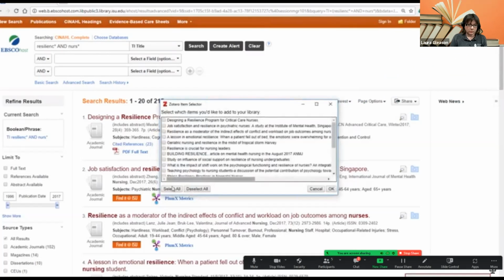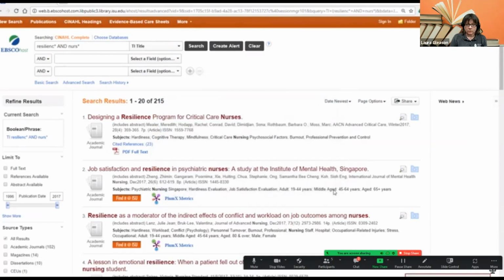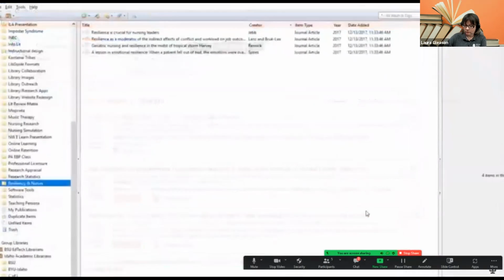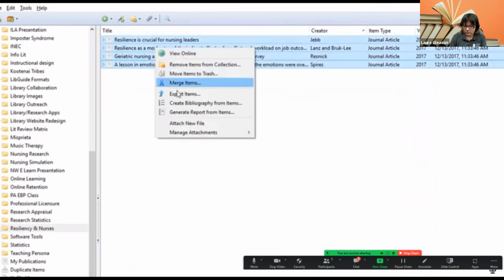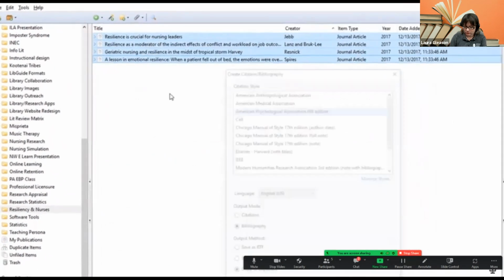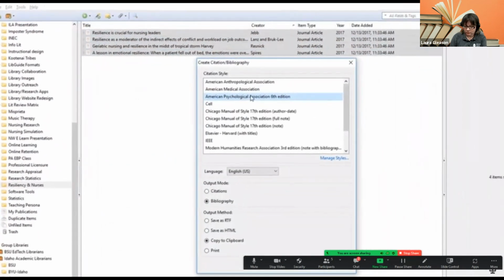You can select all of them, or you can just select one at a time. And then click OK. Zotero will save them into a folder that I've created beforehand. It will also pull in a PDF copy of the article if it's available. Once the articles are in Zotero, I select the ones that I want to include in my reference list. Then I right-click, select Create Bibliography, select my citation style, Copy to Clipboard.